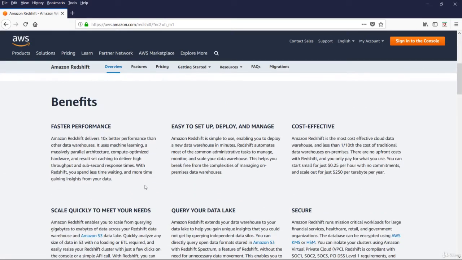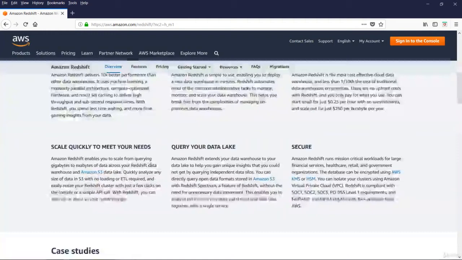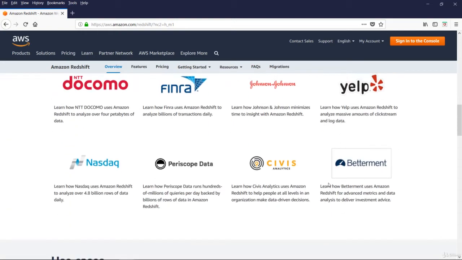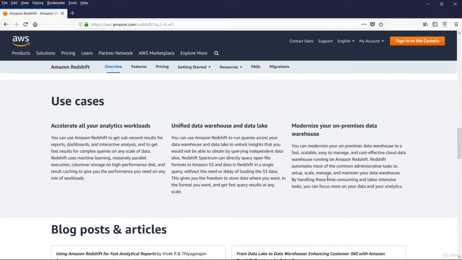These are the benefits: faster performance, easy to set up, deploy, and manage, cost effective, scale quickly to meet your needs, query your data lake, extend your data warehouse to your data lake to explore unique insights. And all this comes with compliance and security. Use cases are accelerate all your analytic workloads, unified data warehouse and data lake, modernize your on-premises data warehouse.